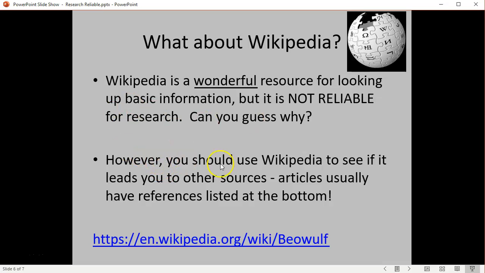One thing that I would say is that you should use Wikipedia to see if it leads you to other sources. Most articles on Wikipedia have references listed at the bottom that will take you to real websites. Let's take a look.